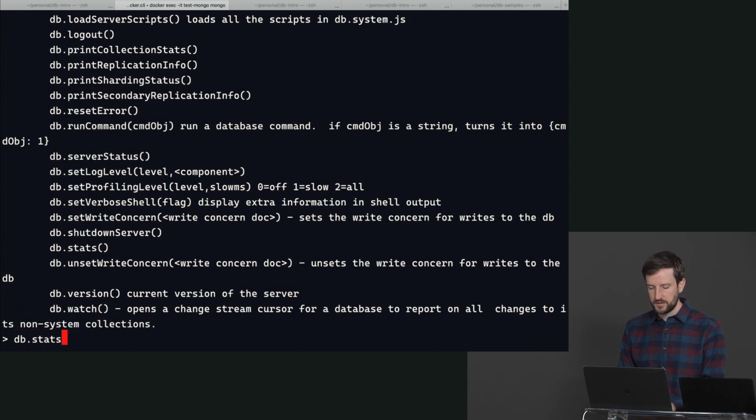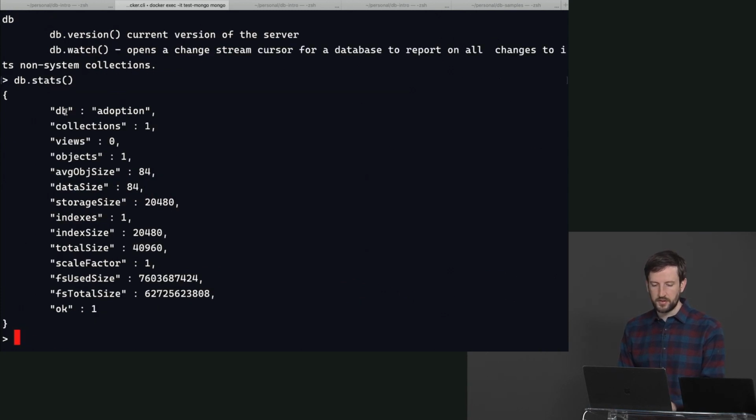But you can do things like db.stats, right? I think that works, right? So it has one collection, one object inside of it, the average size of it. There's a bunch of stuff you can do to kind of do administrative stuff.